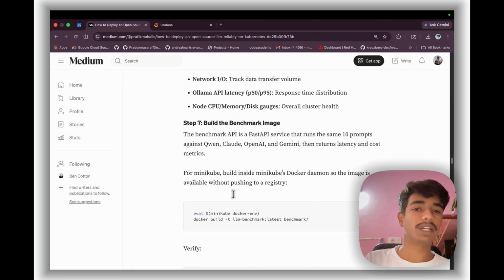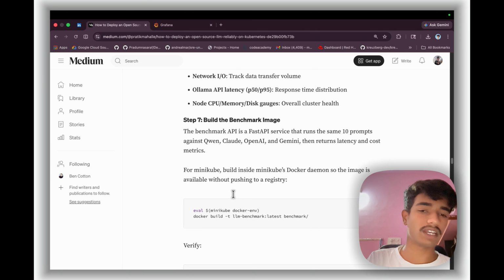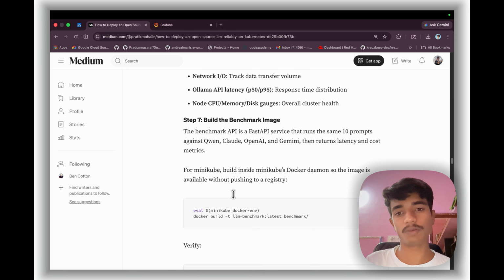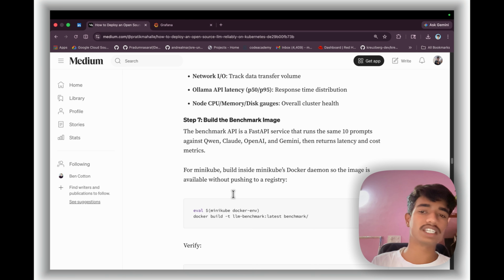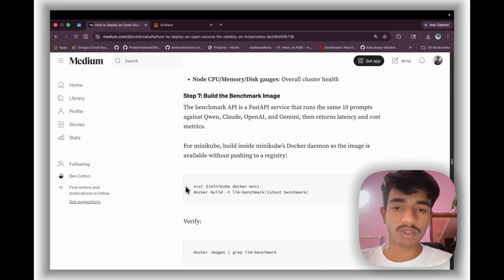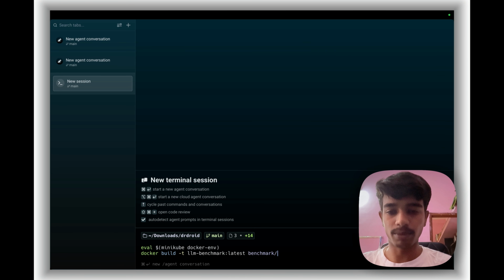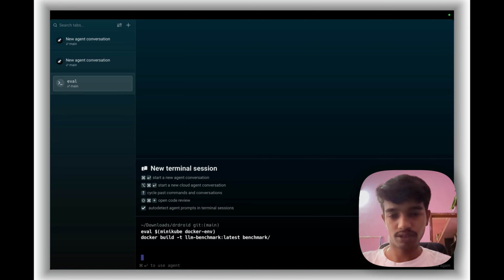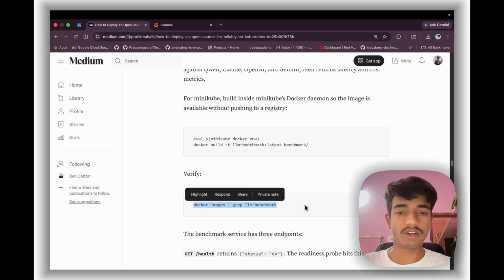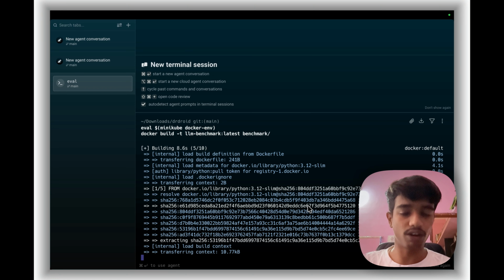Now the next thing is we have to build a benchmark image. This is optional, but I recommend you follow the guide, because the benchmark API is a FastAPI service that runs the same 10 prompts against different commercial models and open source models, and it returns latency and cost metrics. For Minikube, we build inside Minikube's Docker daemon, so the image is available without pushing to a registry. You can build the image using the docker build command. I will just run it. It will take a couple of seconds, and after that you can verify whether the Docker image is built or not.